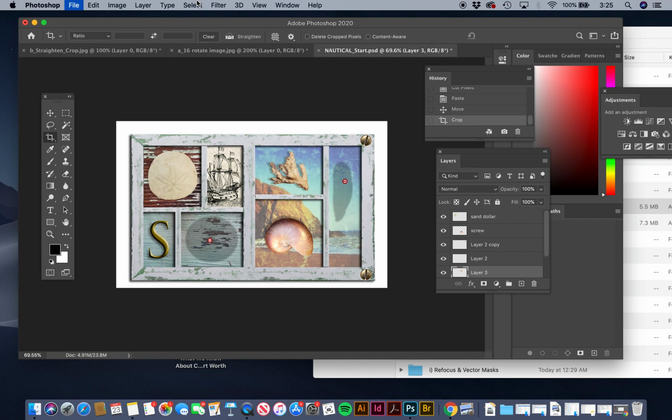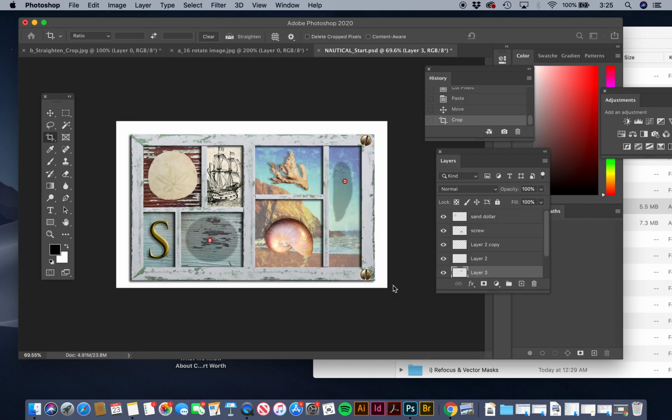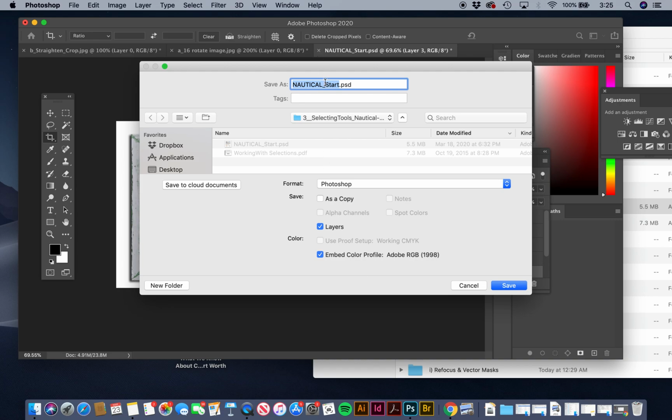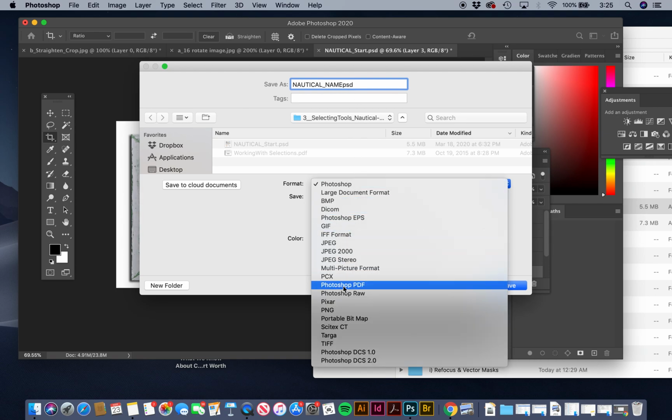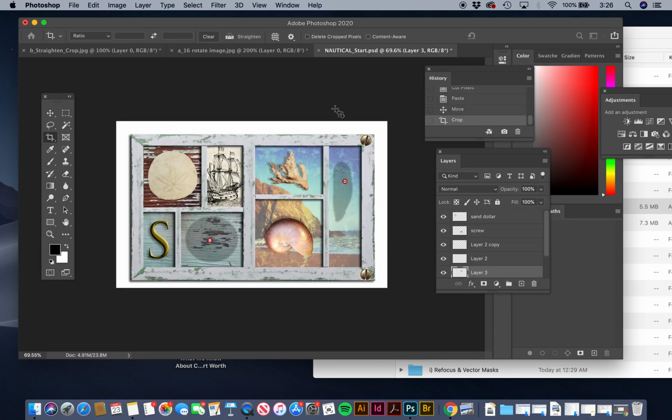And save it as a JPEG. You're not going to need those layers when you turn it in to me. Save those layers until you are finished, though, and call it nautical_your name. And save it as a JPEG so it's not as large. Nautical_your name in JPEG. When you're completely finished, you're ready to turn it in.